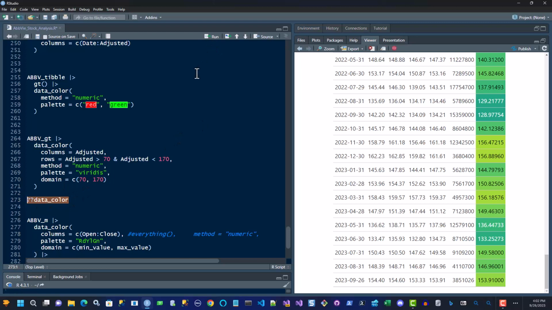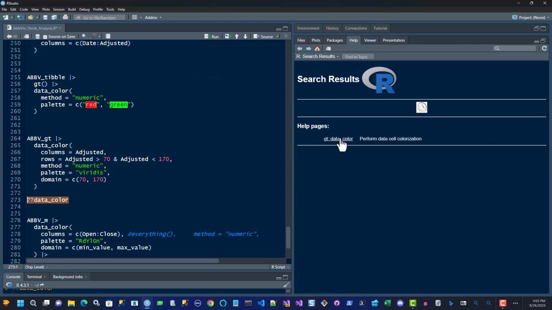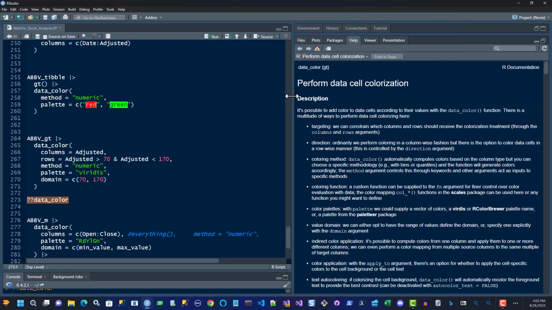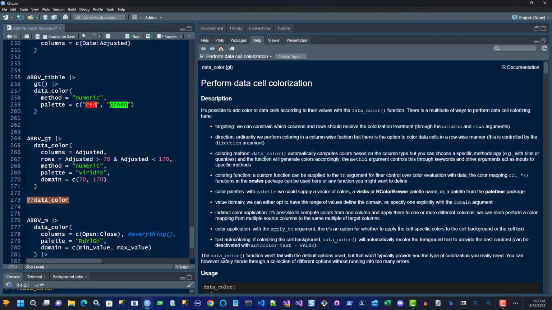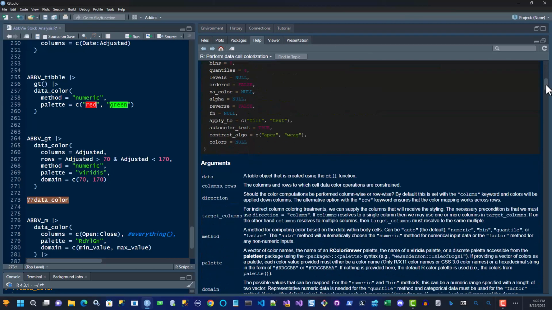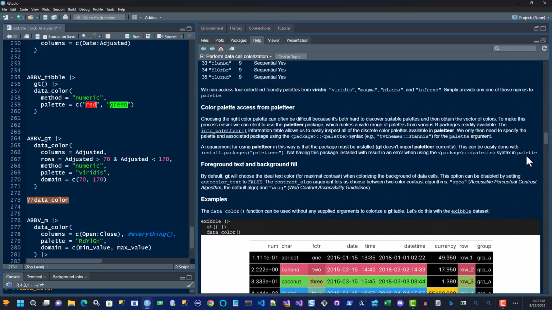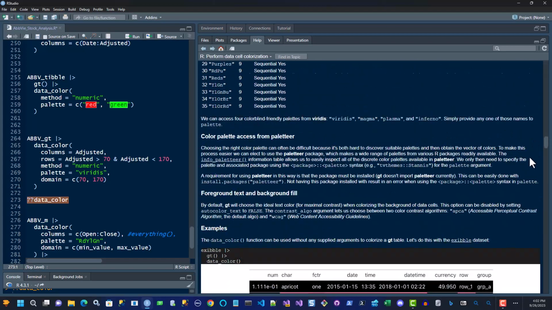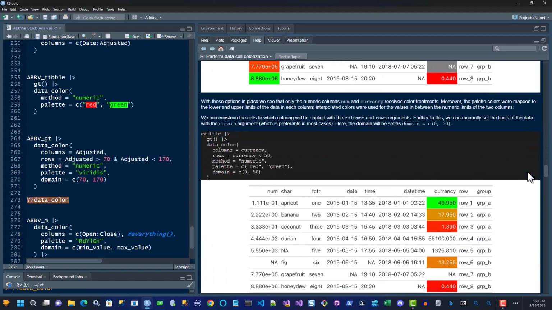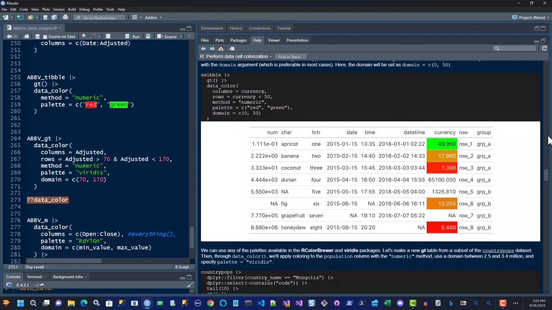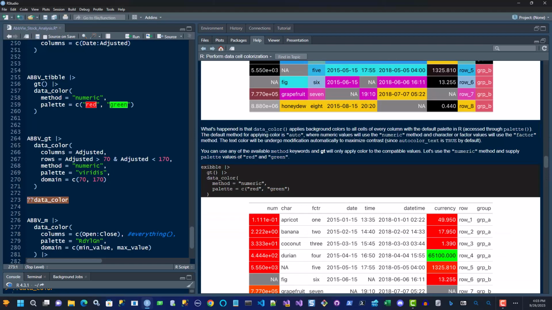One more thing, data colors in the GT package. Here you can see it. It tells you a little bit about it, and you can follow this. But what I did was I just kept scrolling down here till I got to this piece. Now there's some examples there you can take a look at and figure out the code they used to make those. So you can try those out.